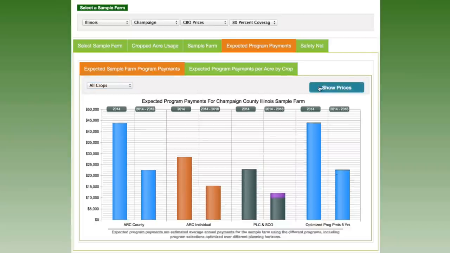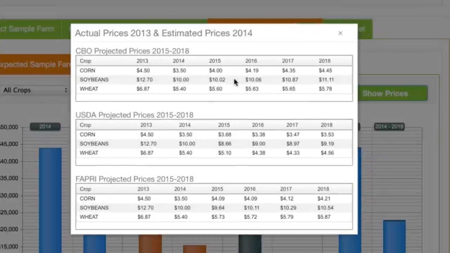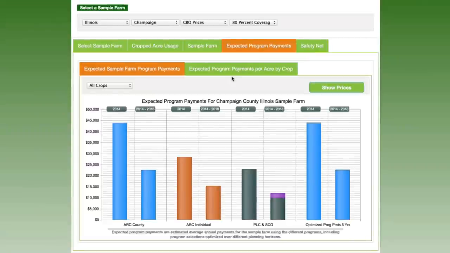Go show the prices. We show the prices that we are using here, both CBO, USDA, FAPRI prices. And that's, by the way, the only options that you have on sample farms. However, we're going to demonstrate this later on. You can change these prices and build your own and look at different prices, price expectations that you may have that differ from ours.